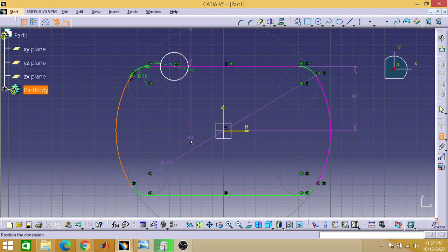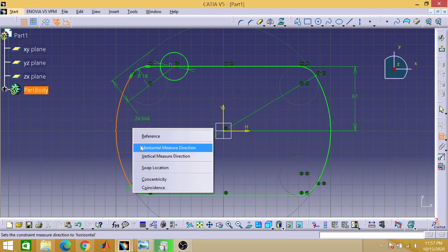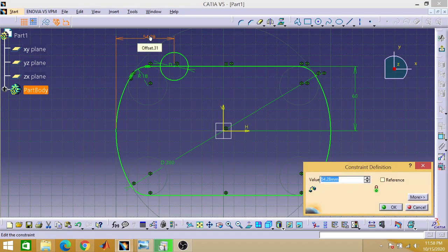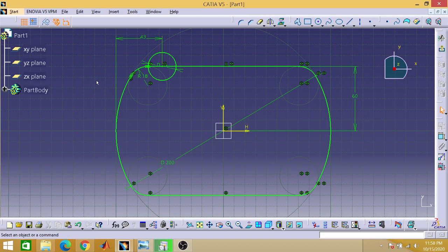It's saying that it is overdefined, over constrained. So just let me look at this. Yeah, this is the horizontal. Now I will change this because I need it as 43 millimeter. Now you see it is defined.